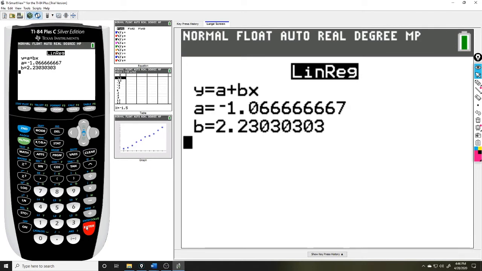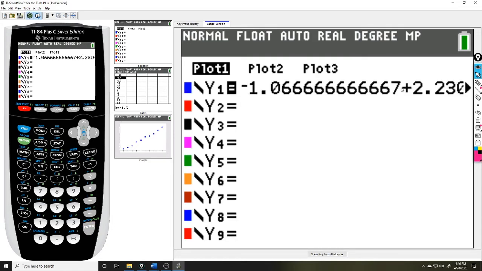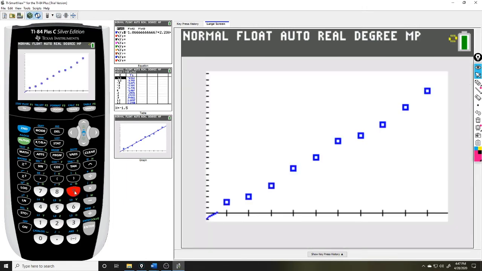And there it shows our A and B. My stat diagnostics are off. Usually your stat diagnostics would be on and it would show R and R squared as well. But here's A and B, and if I go to Y1, there's the equation, instead of having to retype all the big long decimals. And since my graph is on here, if I go zoom 9, there's the line.